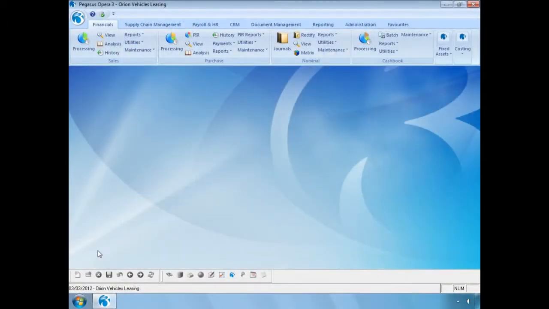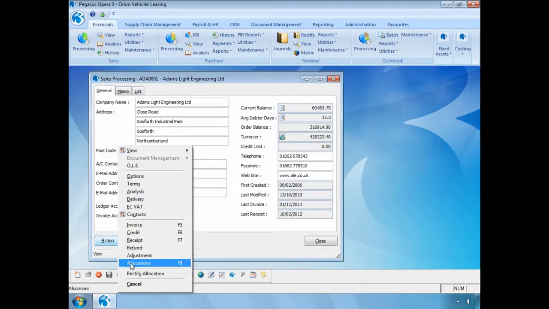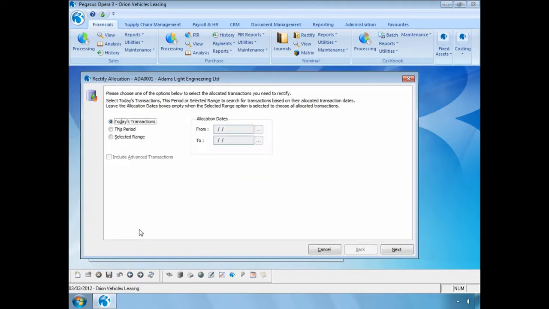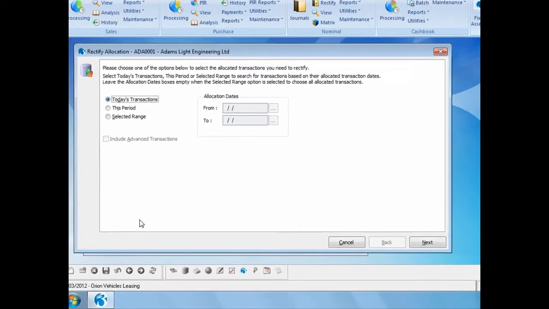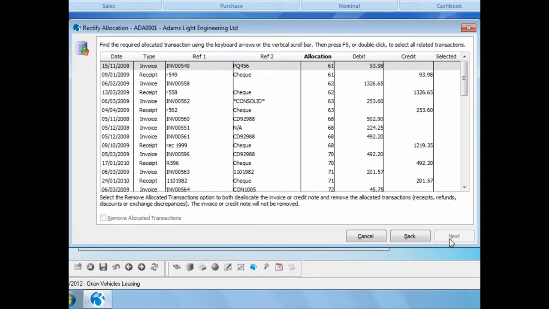Let's rectify this situation. First, we need to locate the customer's record, and then from the action menu we're going to select the new Rectify Allocation utility, which presents itself as a user-friendly wizard that will guide us through this simple process. We have a range of selection criteria here. I'm simply going to select date range, I'm going to leave it blank and I'm going to hit next. And this displays to me all of the allocated transactions for this customer that are available for deallocation.